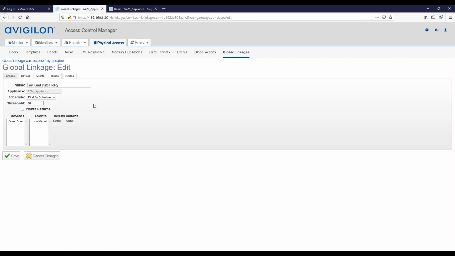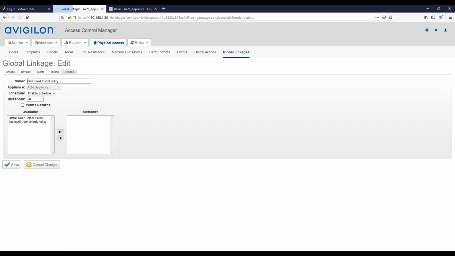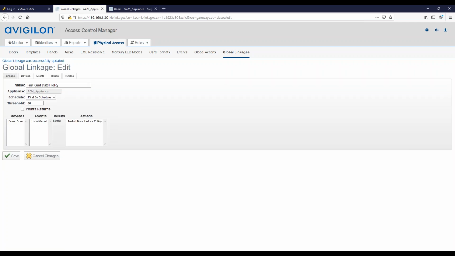I'm going to save that. And then what I want to happen in my action, I'm going to skip tokens for right now. I want to install the door unlock policy. So this is the global action that installs the door unlock policy. Now I'm going to save that.